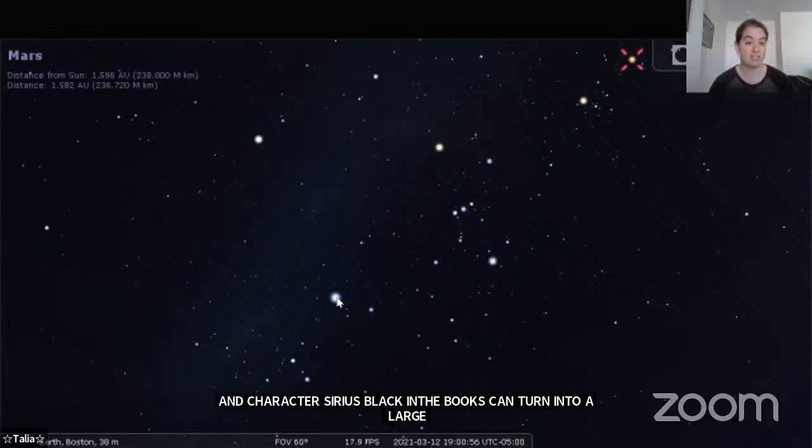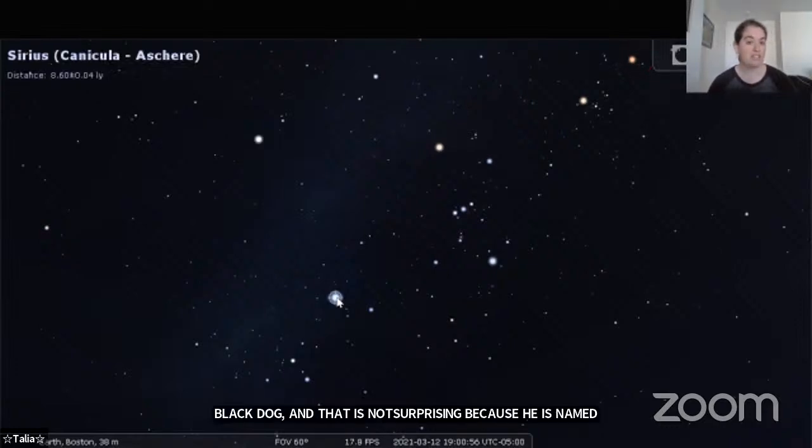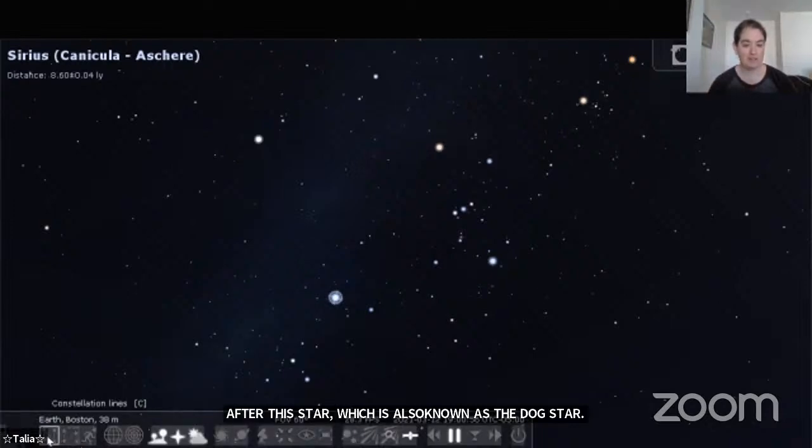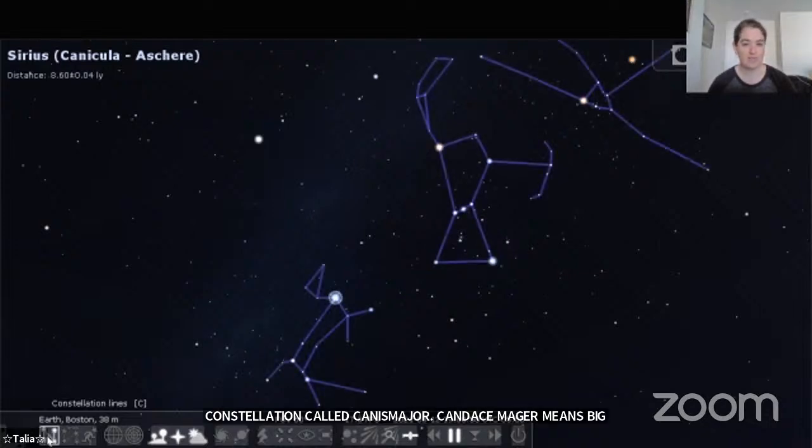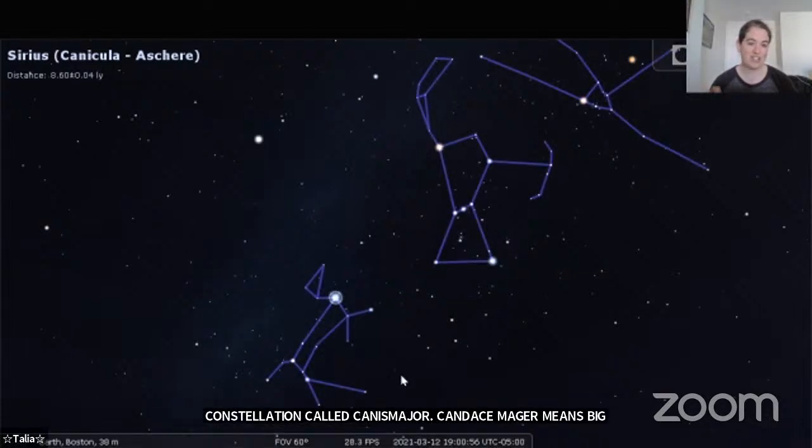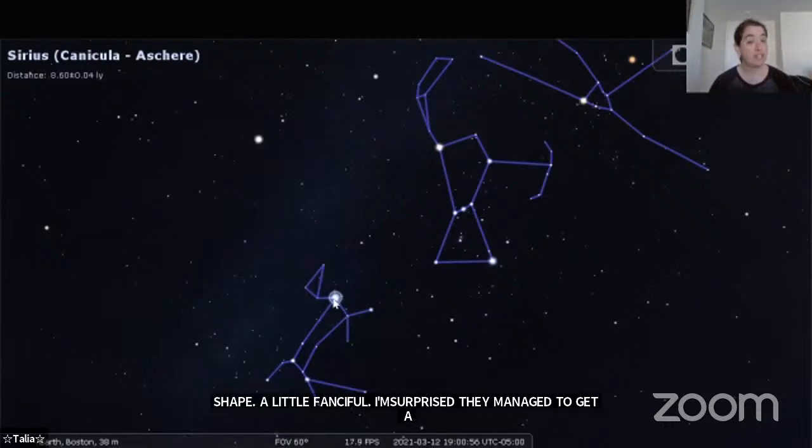Sirius the Dog Star, because it is the brightest star in a constellation called Canis Major. Canis Major means big dog. It's supposed to be Orion's loyal hunting dog. And it's kind of a dog shape. That's a bit fanciful. I'm impressed that they managed to get a dog shape out of that. But the dog is kind of hard to see. The easiest part of it to find is the bright star Sirius.